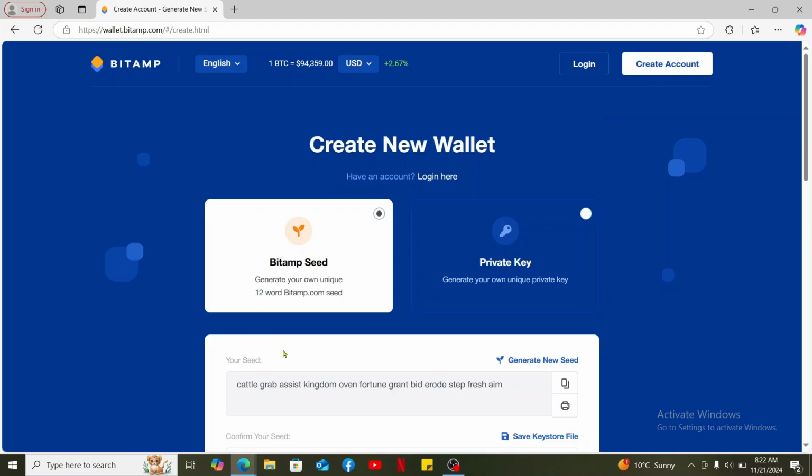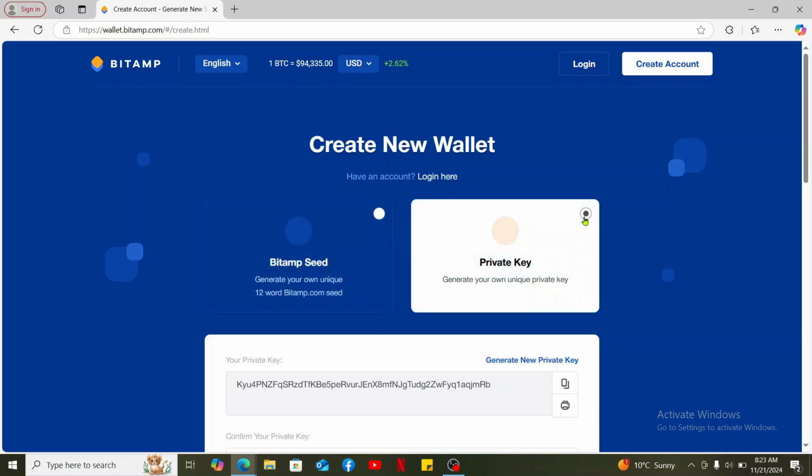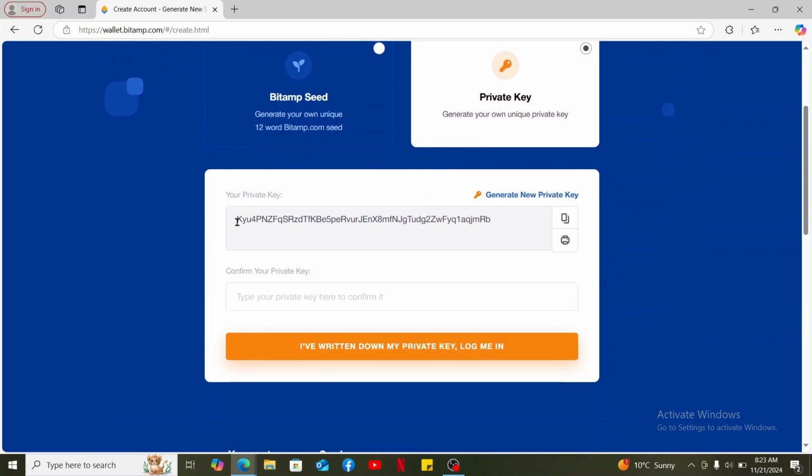You will then end up on this page from where you can easily sign up for your account by generating your own unique 12-word bitamp.com seed, or you can also generate your own private key. Choose any one option and then you will be able to see your seed phrase or private key on the next field. You can also generate a new private key by clicking on this Generate New Private Key option, which will then switch between private keys that you can sign up with.